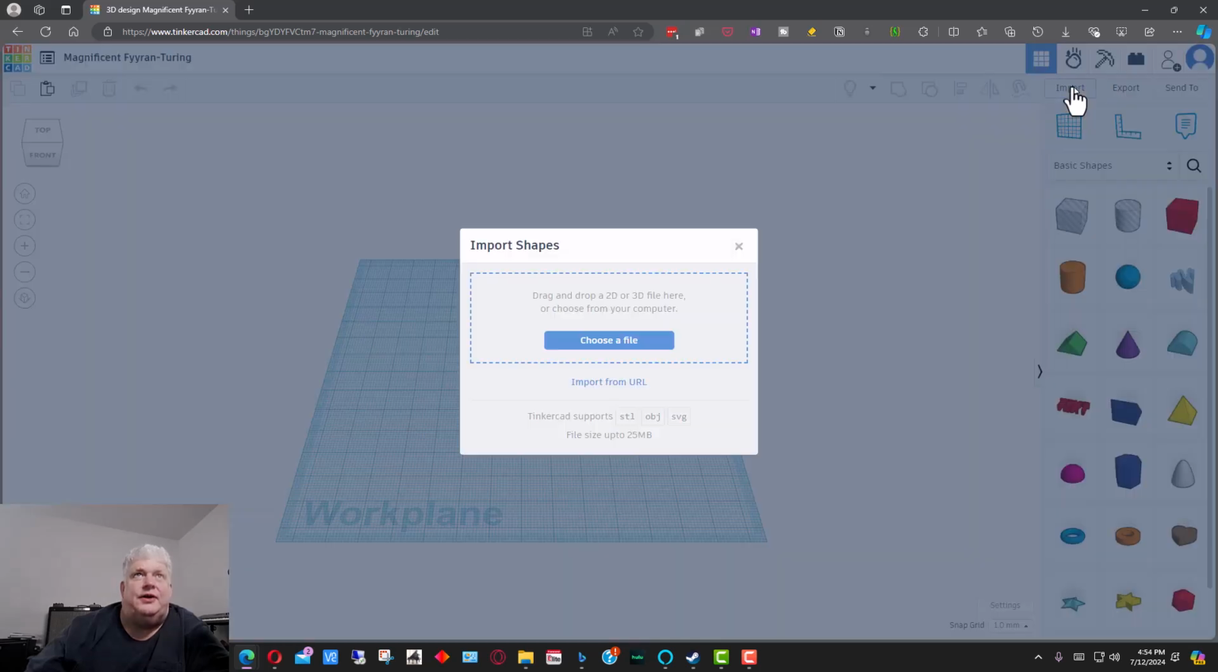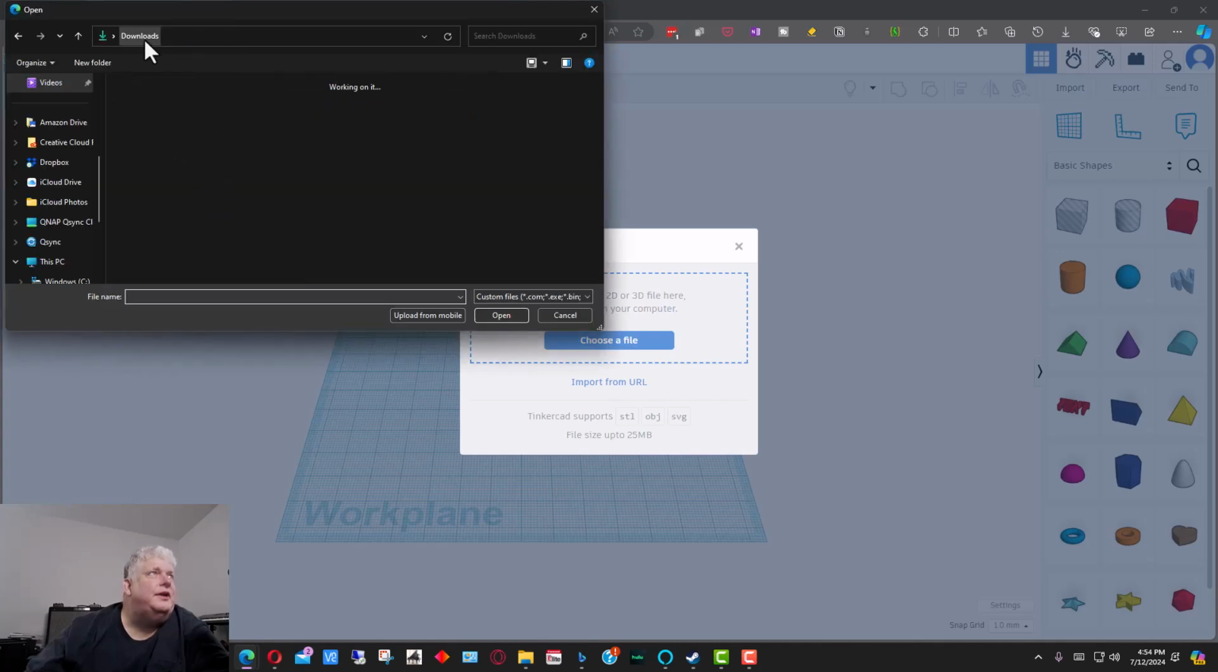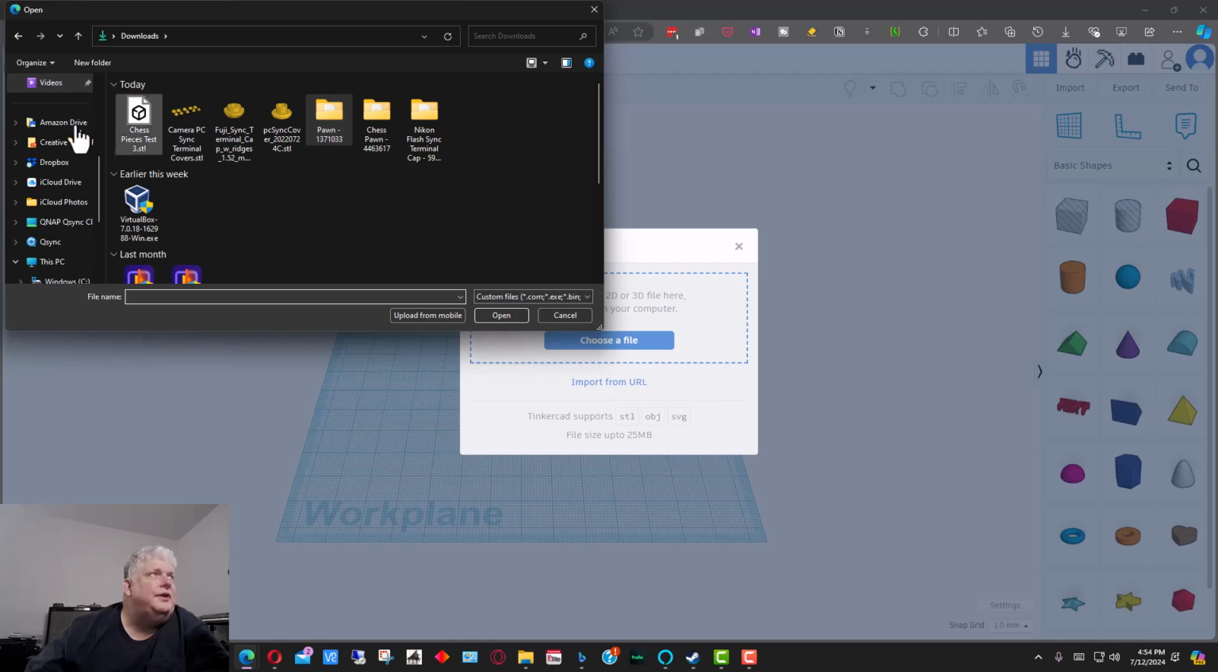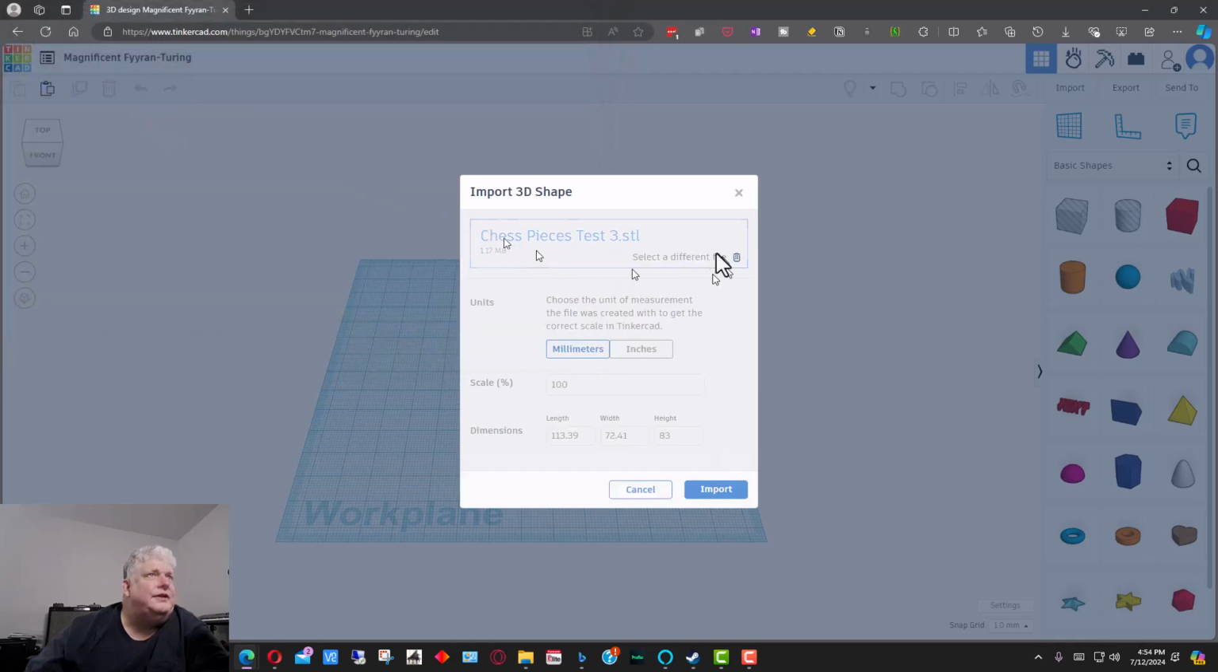So I'm going to go to import. I'm going to choose file. I'm going to go to downloads. And this is my file right here. This is an STL file. And there's also an OBJ file. Those are the two file types that TinkerCAD creates, and most 3D printers can take those two types of files. And so we're going to import it.